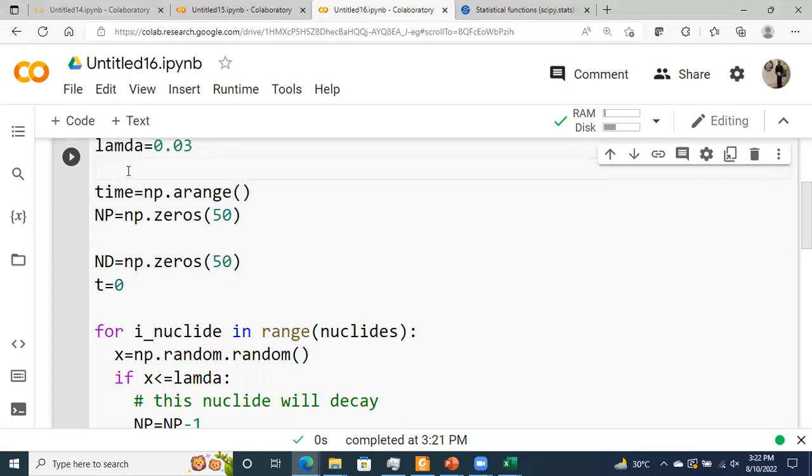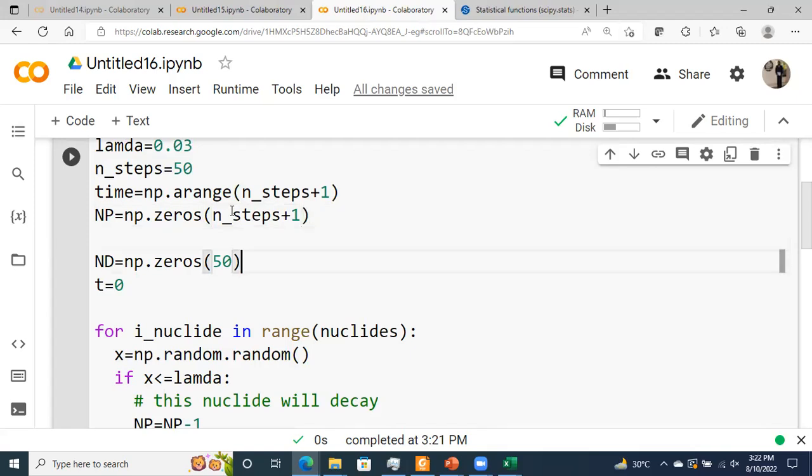Okay, let's make it more generic. I say n steps, time steps. So for example, 50 time steps. So I say a range, numpy arange, n steps plus 1. So 0 to 50. And this should also be n steps plus 1. And similarly, this will be n steps plus 1.